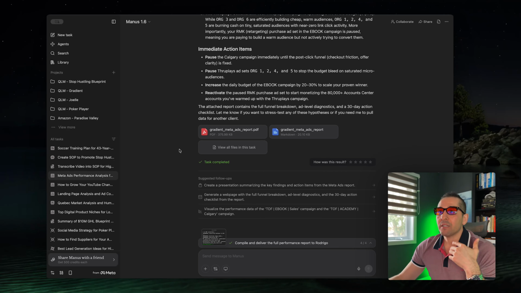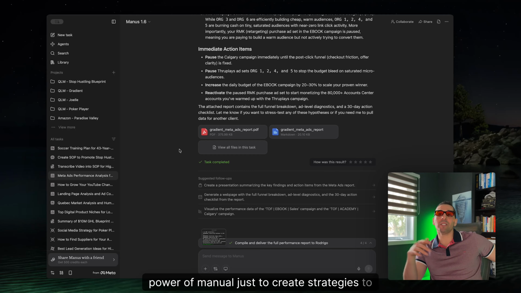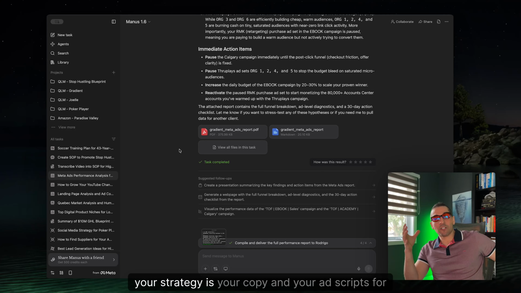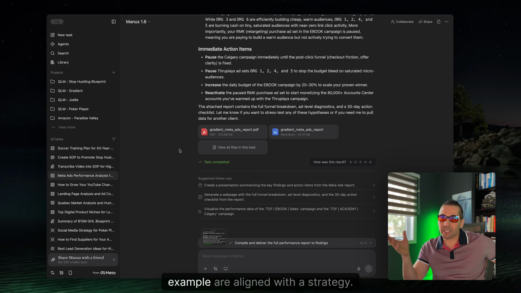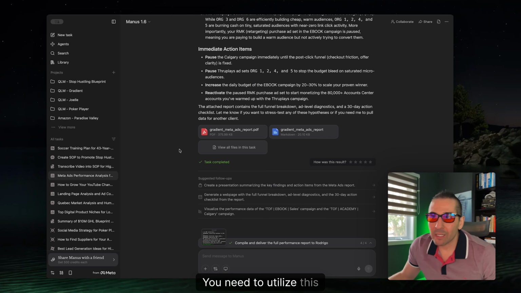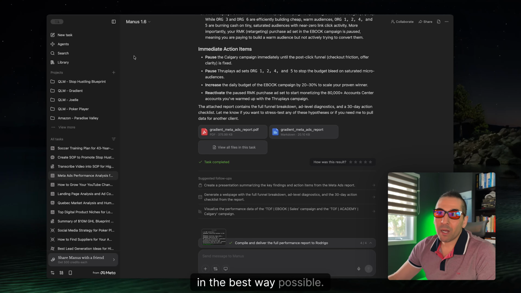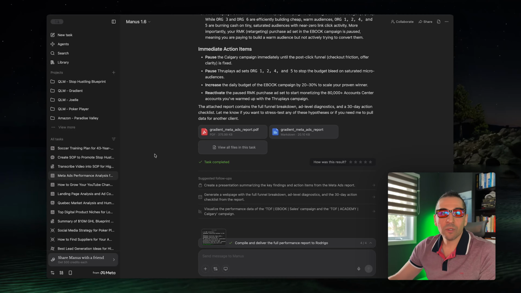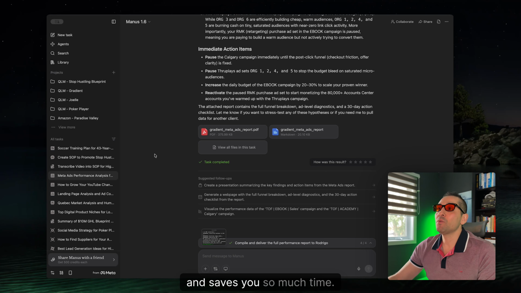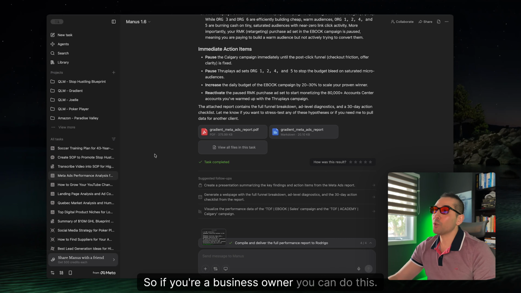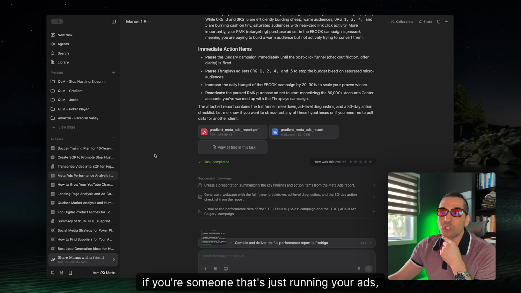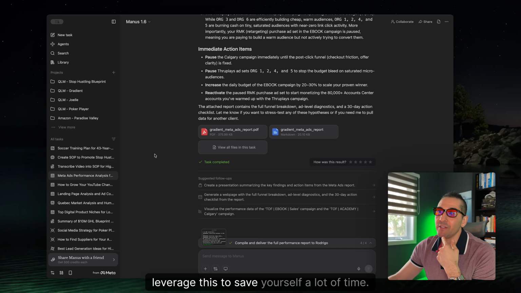And I'm not even telling you about the power of Manus just to create strategies, to create copy, to make sure that your strategies, your copy and your ad scripts, for example, are aligned with a strategy. You need to utilize this in the best way possible. There are many features on Manus, but this one is brand new, you can leverage it, and it saves you so much time. So if you're a business owner, you can do this.